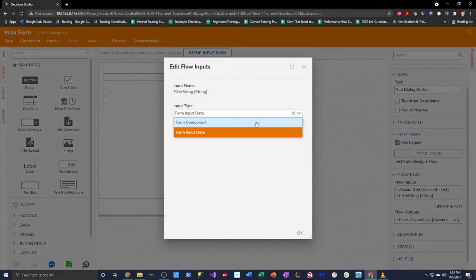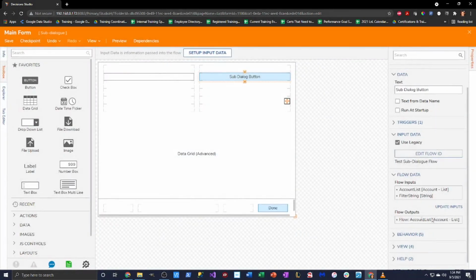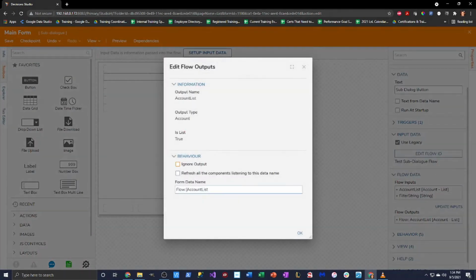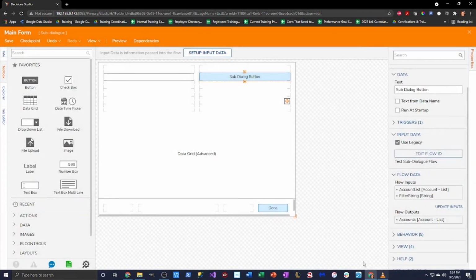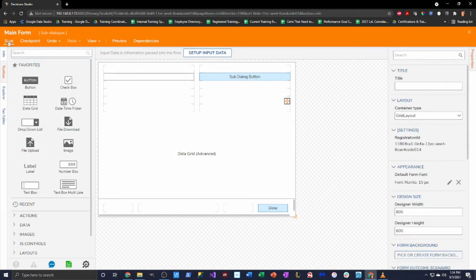The filtered string, I'm going to use the form component in this case and use filter string. And then for the outputs, I'm going to say I want you to refresh everything on the form data name of accounts, since that's what my advanced data grid here is utilizing. So I'm going to click OK, and that's going to be my input. So let's test this out and see if it works.